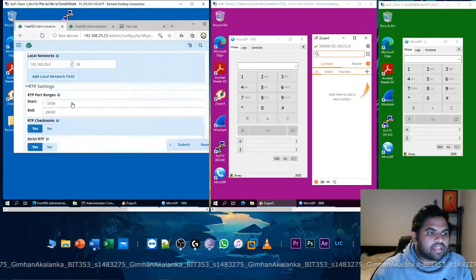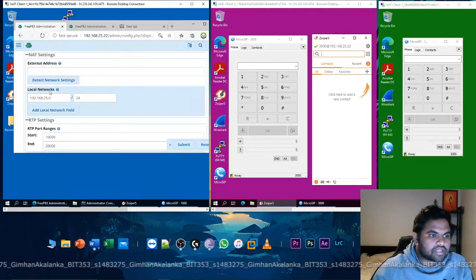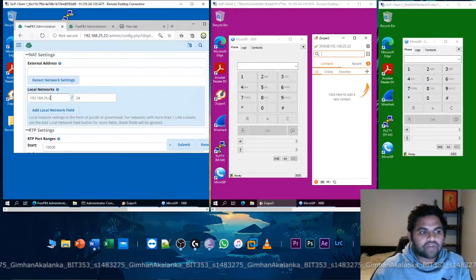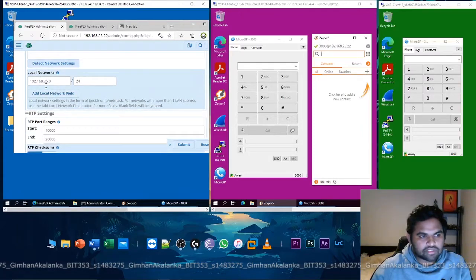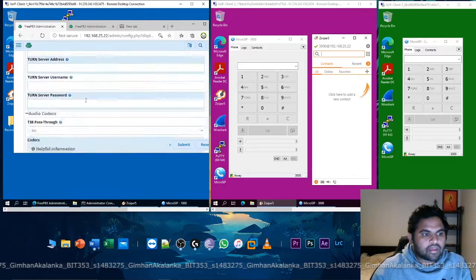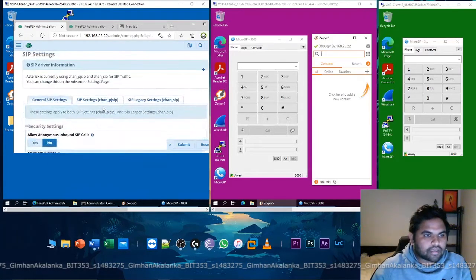And in here, under the local networks, we have to put 192.168.25.0/24, because our server addresses are 25.21 and 25.22. So we should put this into this area, and all the rest are the same. Then click submit.